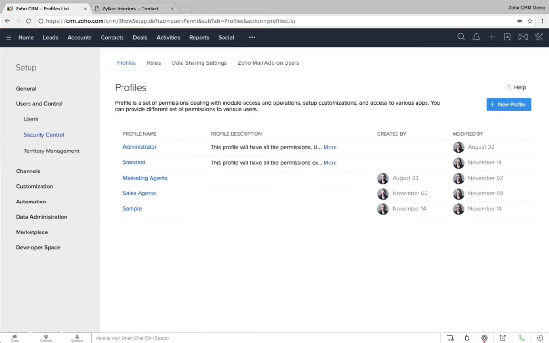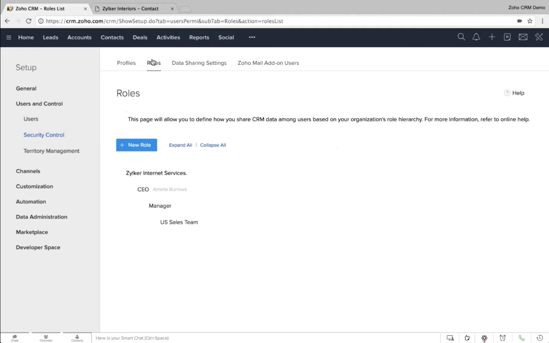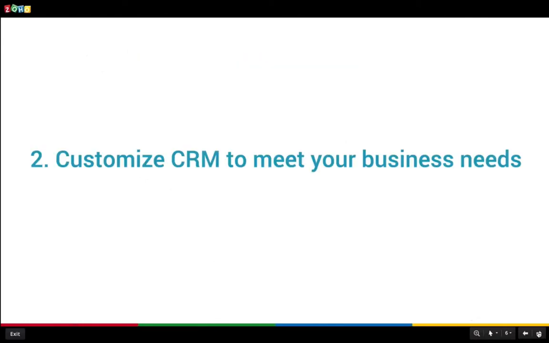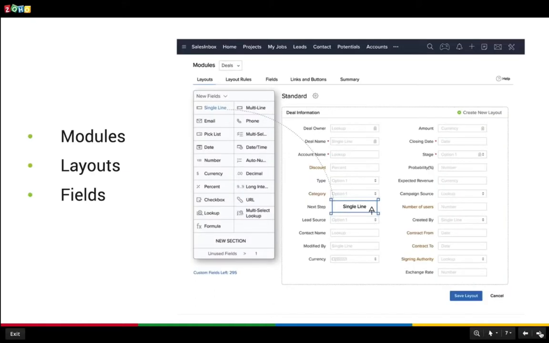So coming back, roles determine who can see what and determine a user's position in the organization hierarchy. For example, a CEO, a manager, or a part of a sales team. So to create a new role, click on the new role button and you can set it up accordingly. Right? So when the users, profiles and roles are everything being set up, as you know, every business is unique and so are its needs. Getting Zoho CRM to replicate your unique business needs is quite literally just as easy as a simple drag and drop.